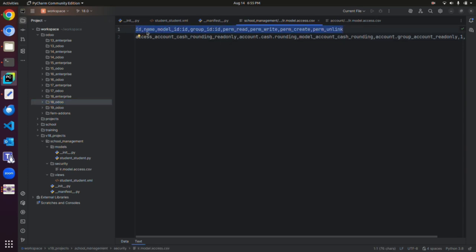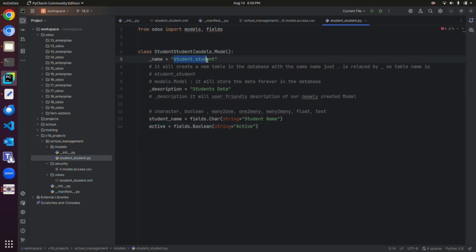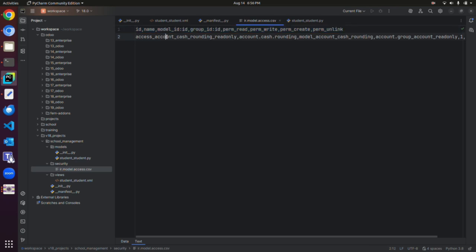The first line would be ID, name, model, group ID, permission read, permission write, permission create, and permission unlink. We don't change this in any module. This is the first line, and after that we need to give access for our model. How can we give it? We go to our Python file, copy our model name, and go to our CSV file. This line I already copied for our reference.